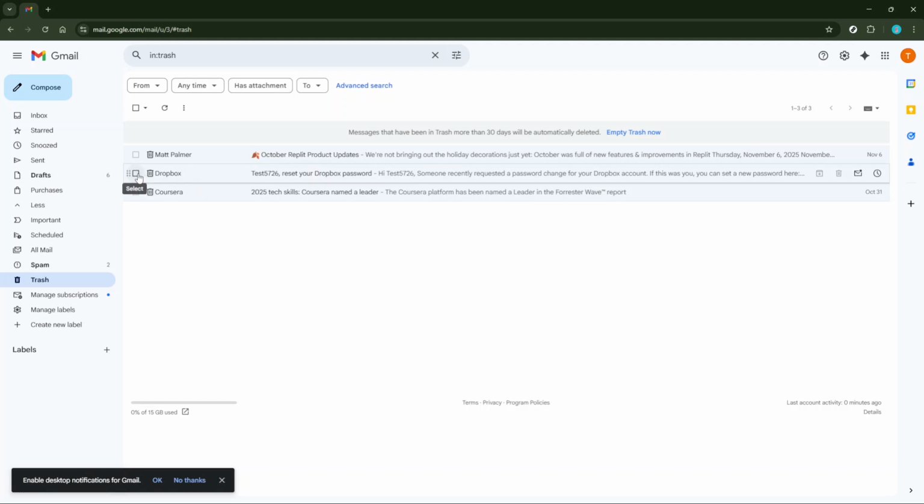Next, you'll notice there's a small checkbox next to each email within the Trash folder. Here's where you'll want to focus. Find the checkbox next to the email you want to recover and click it. This will select the email, effectively preparing it to be moved. You may notice that once you check the box, additional options become available, typically at the top of your screen. At this point, you're almost there.